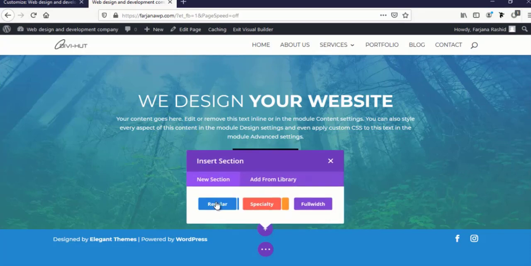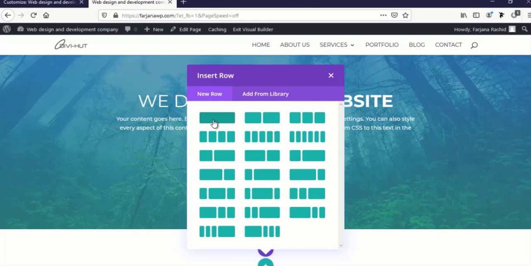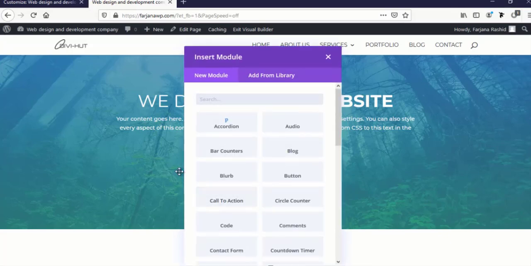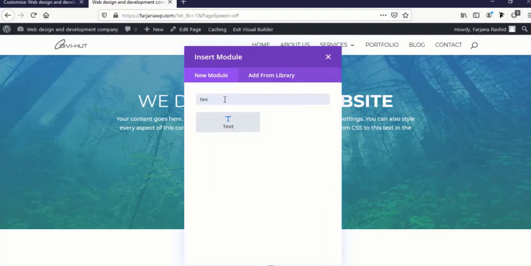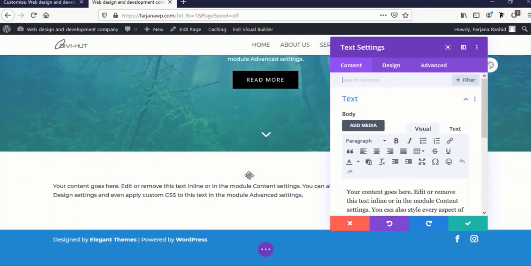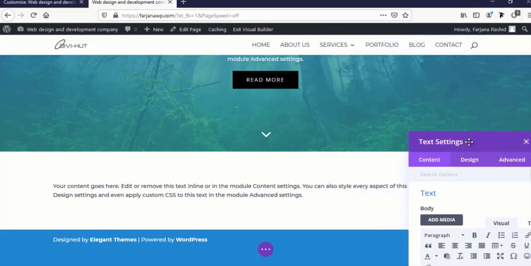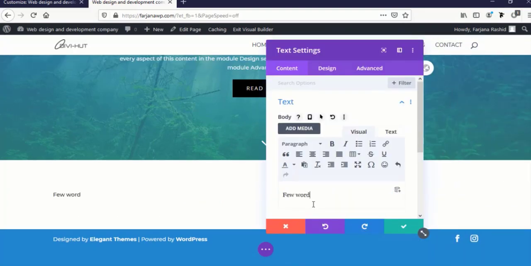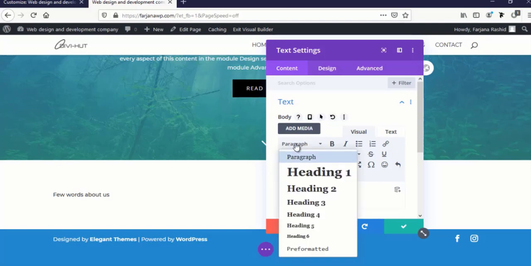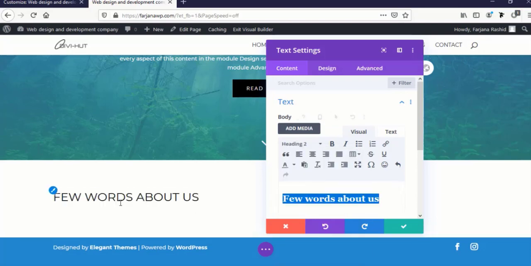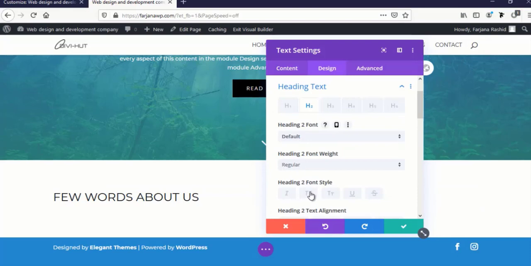Here I'm taking a regular section and taking a single column row, and here I'm taking a title. So for this I'm taking a text module. Here I will add some text as title. Okay, so now I am selecting this text, and from here I am making it an H2 tag. So this text I will use as my title text. So I'm going to style this text. I'm making it uppercase.